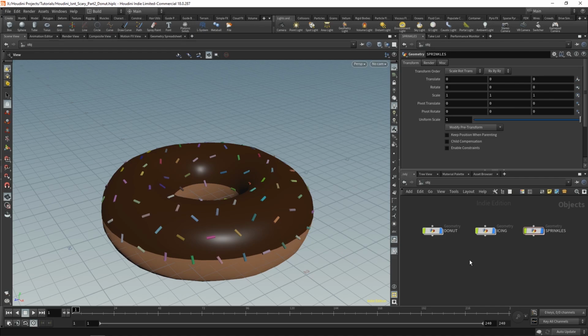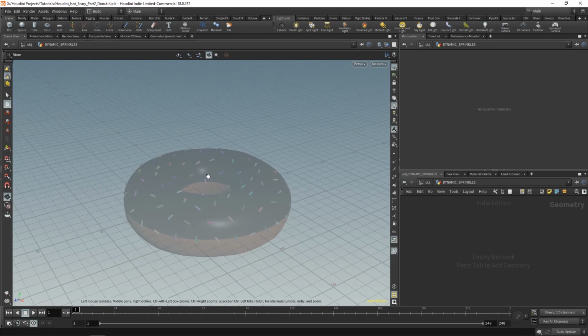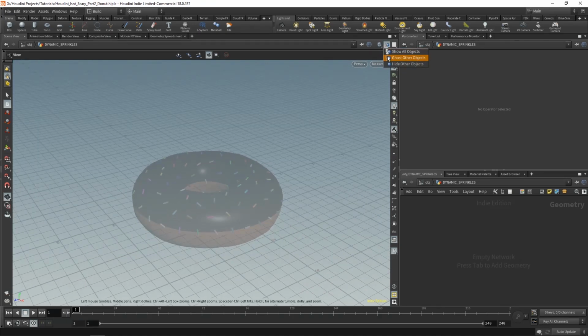So to start on our first dynamics network, we can go ahead and drop down a geometry node. We can rename this one to dynamic sprinkles, just by double-clicking on the name, and then we can dive inside by double-clicking on the node. So once we're inside, as expected, we can see our ghosted donut, and if you can't, remember to just switch on Ghost Other Objects in the top right.